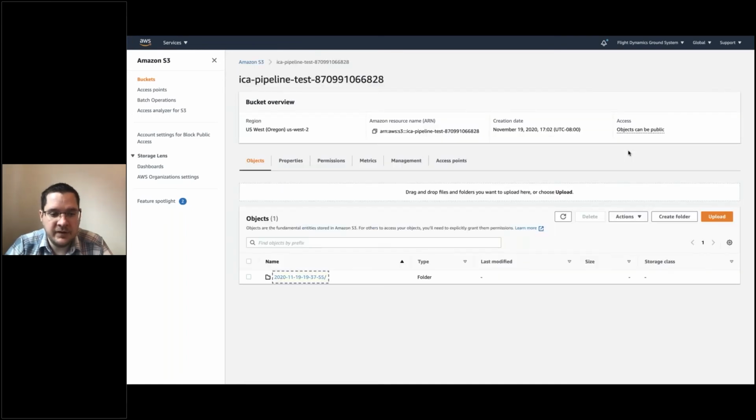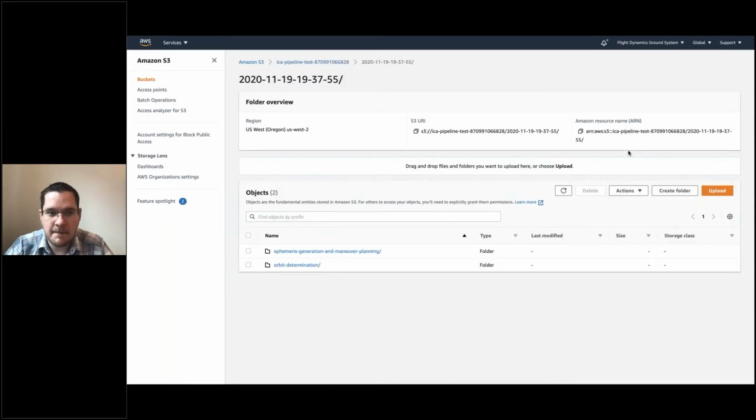The first thing you'll notice is that, the way this was organized, within the cloud storage there's a time-stamped folder for the specific job that was run. This allows us to have multiple runs and organize data appropriately. Let's take a look at that. What we'll see is we have 2 folders for each of the 2 stages so far, orbit determination and EFEM generation. Let's take a look at orbit determination.